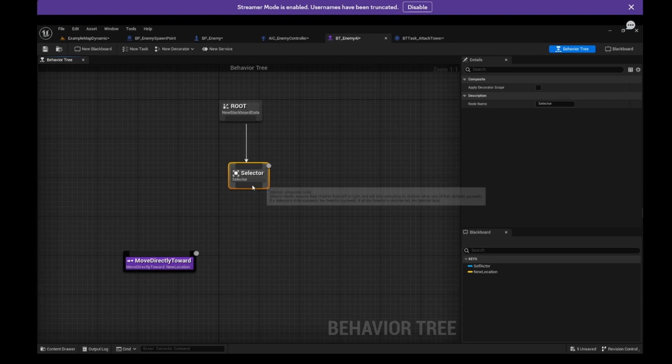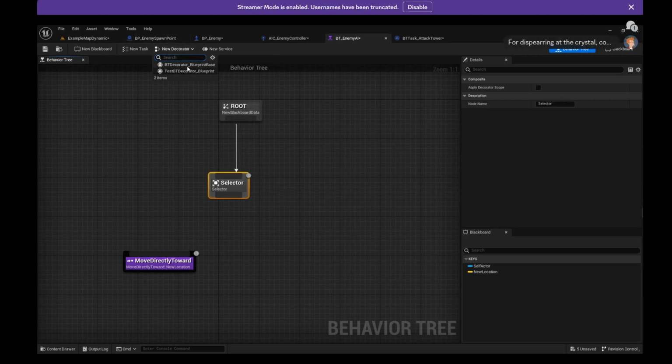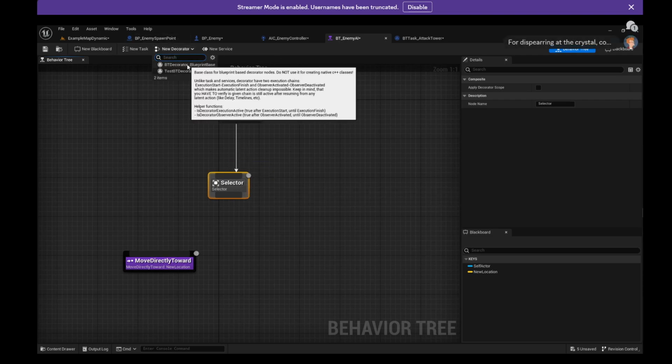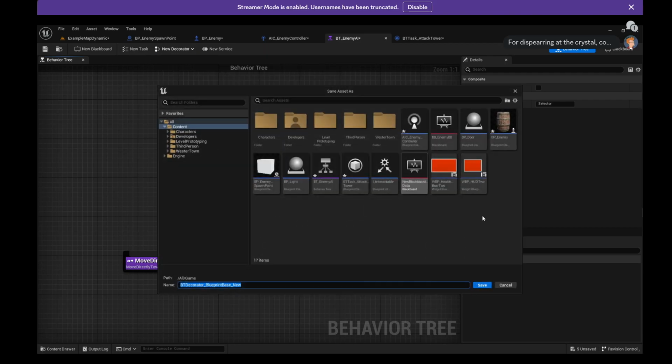And let's add in a decorator here. Disappearing at the crystal, could we just do that in a crystal BP on a hitbox? Yeah, that would be the simplest.